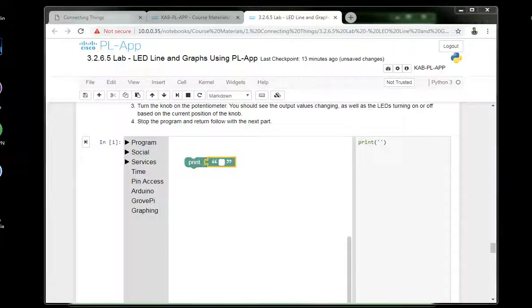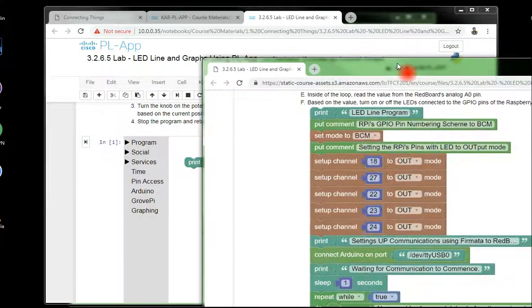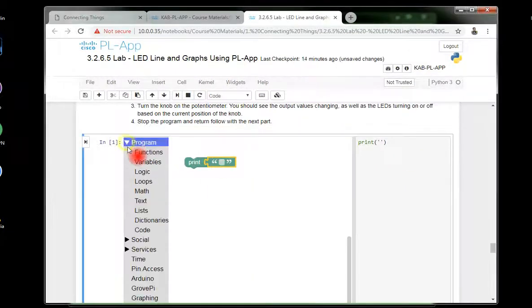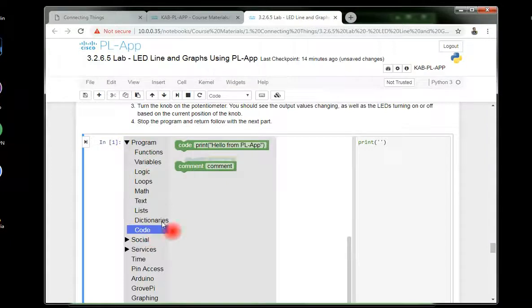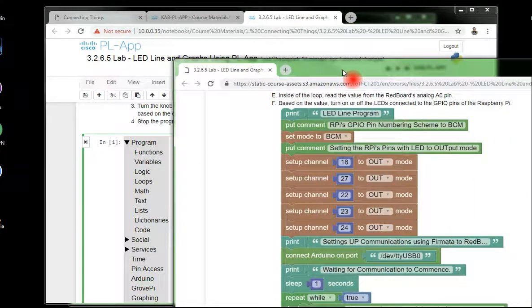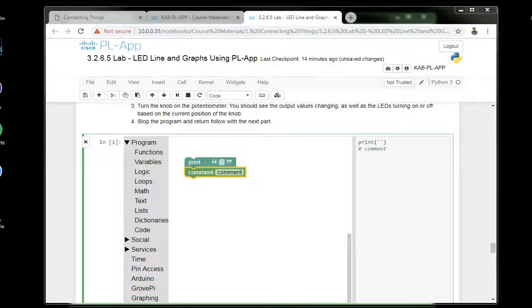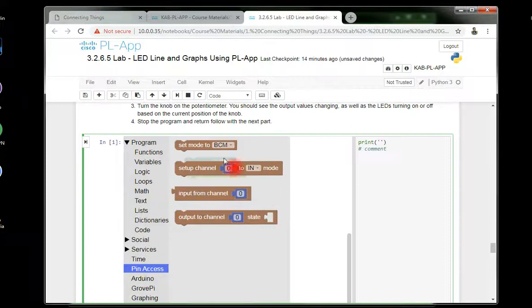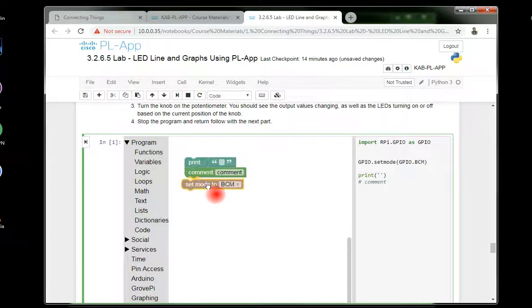And then the next line says, put a comment in. So in that case, program, I think code, then we're going to just drag a comment over and drop the comment in place. And then the next one is set mode to BMC, and that's a brown, and that looks like it's possibly pin access. No. Yeah, set pin access. Here's mode to BMC, so I'm going to grab that and drop it here.